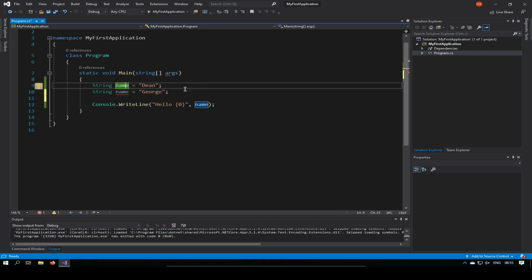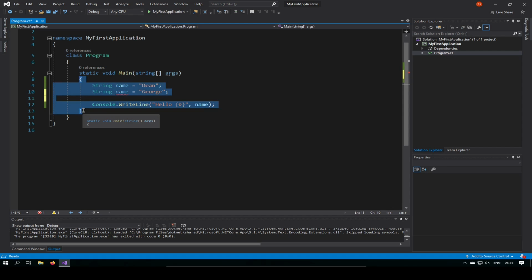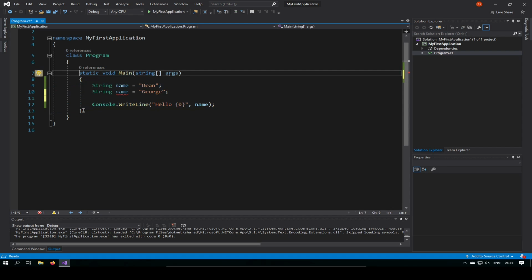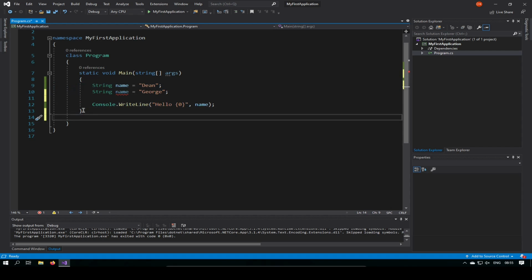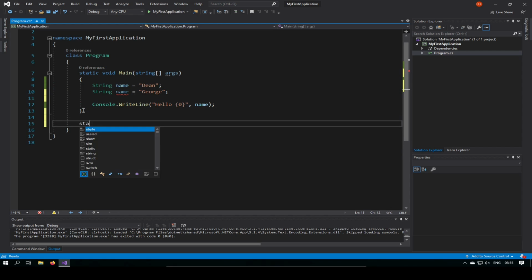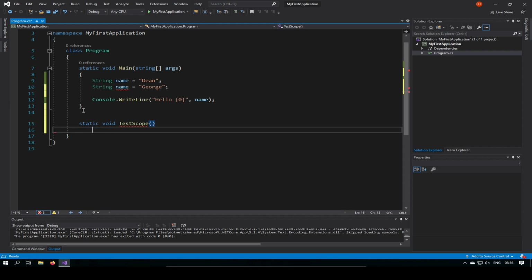Now your scope, you can think of in this case as between your braces there, your block. You could though, if you had a different method, let's just call it static, doesn't return anything, let's call it test scope. It doesn't take any variables. And inside there, let's say I wanted to create a variable, and I want to call it name. And this is whatever name I want. Let's just call it Stephen.